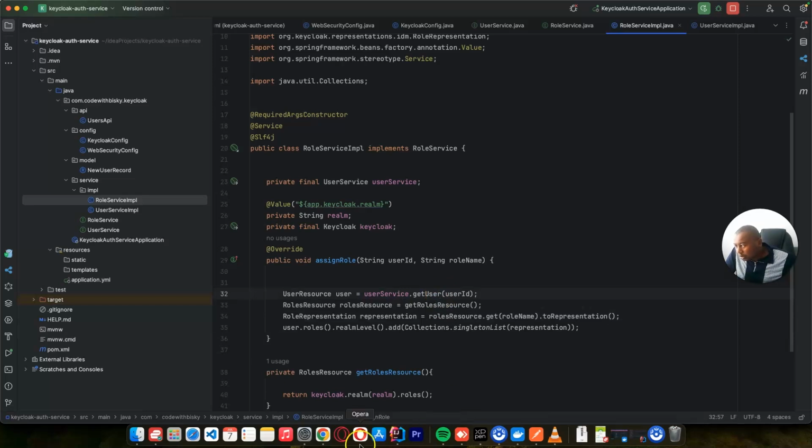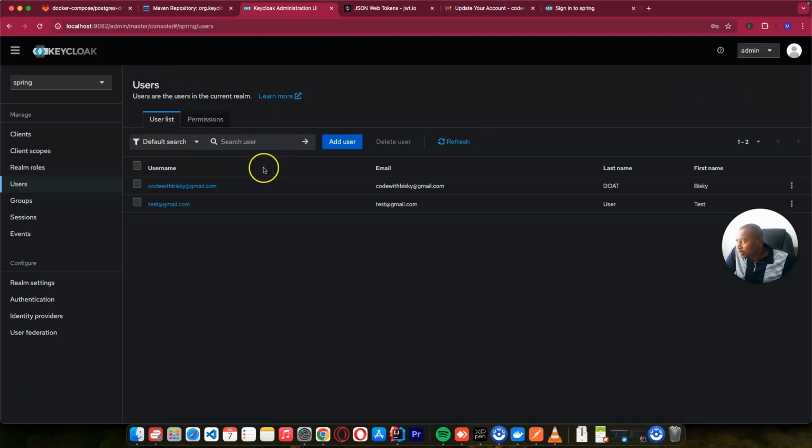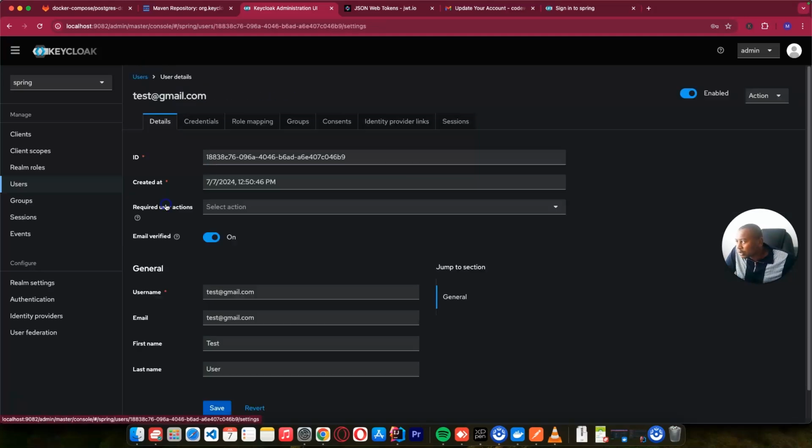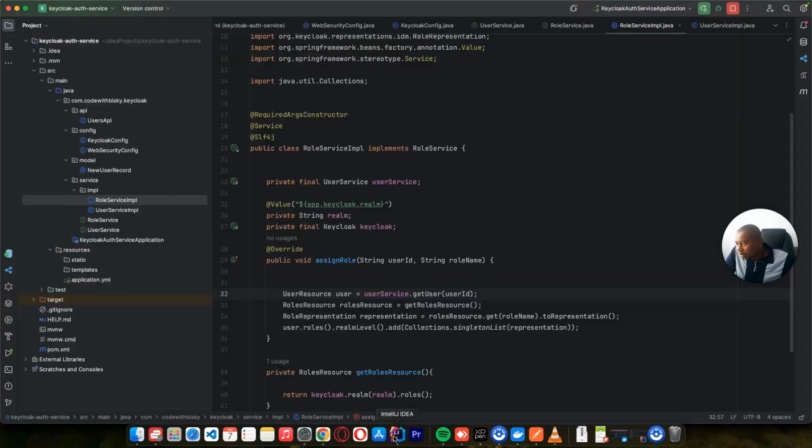So what we are doing is simple. We are searching for this member and we get the role representation. That role representation, we are assigning it to this user, because this user is going to have a list of what? A list of roles. You can see this user is going to have a list of roles. So we can assign those roles to this user. So we are now able to assign a role.